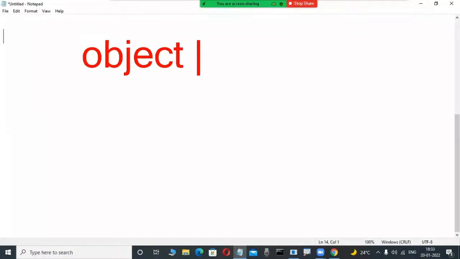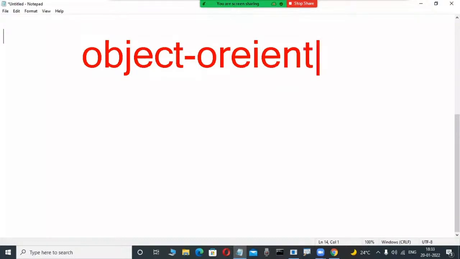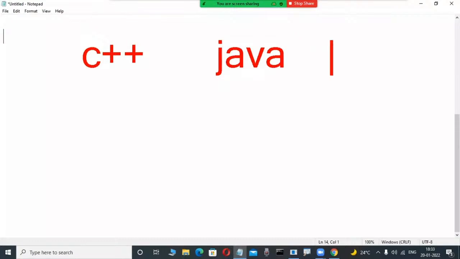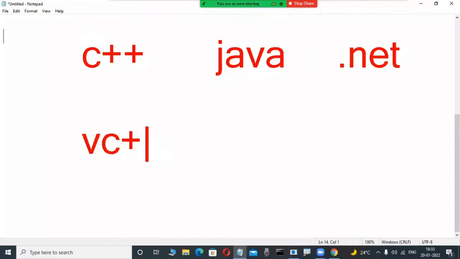Suppose there are so many object-oriented languages. A little bit of technical knowledge is there. Object-oriented languages exist worldwide, and maybe many fellows have an idea. What are the object-oriented languages worldwide? C++ is an object-oriented language. Java is a popular object-oriented language. C# .NET is an object-oriented language. VC++ is an object-oriented language. That's why there are so many object-oriented languages.